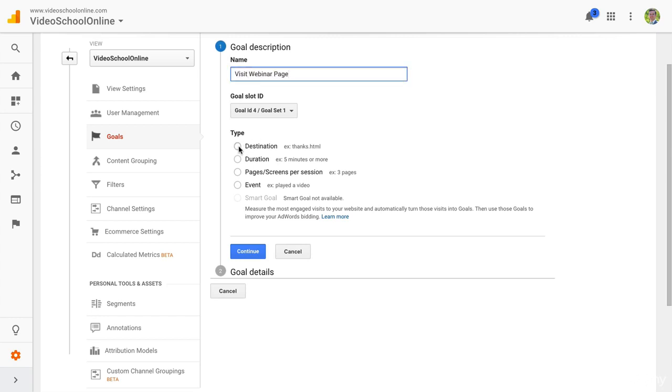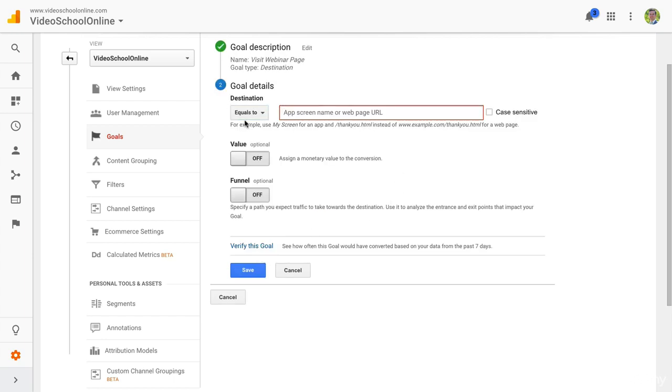The type, you can choose a destination, which is tracking people who visit a specific page. A duration, you're tracking people who visit your site for longer than a specific time. The number of pages or screens per session, or an event, for example, playing a specific video. So I'm just going to use destination. That's very easy. And then under destination, we're going to add the URL.